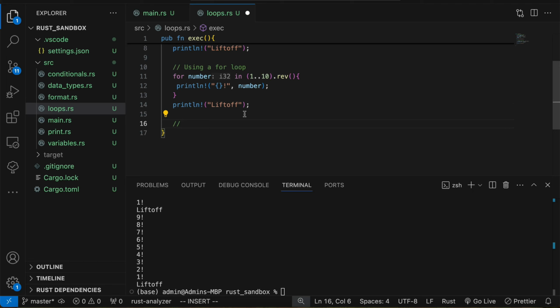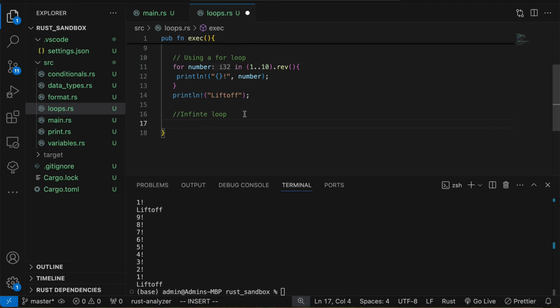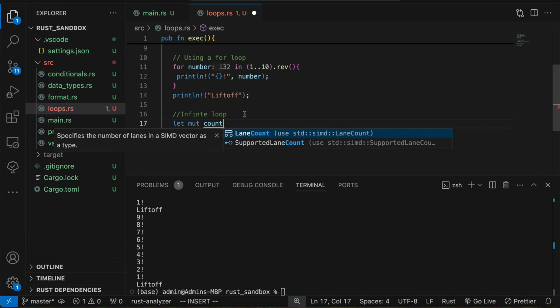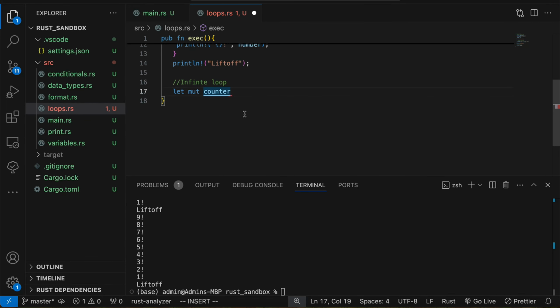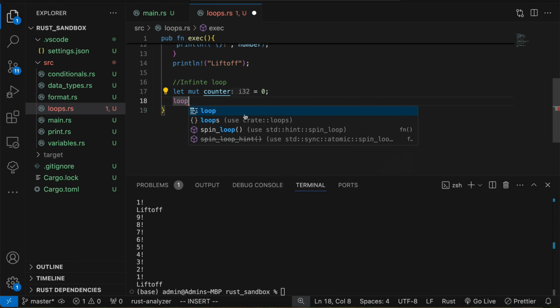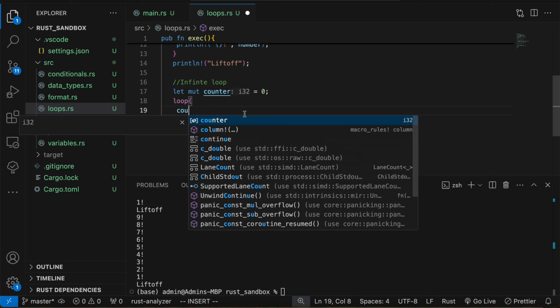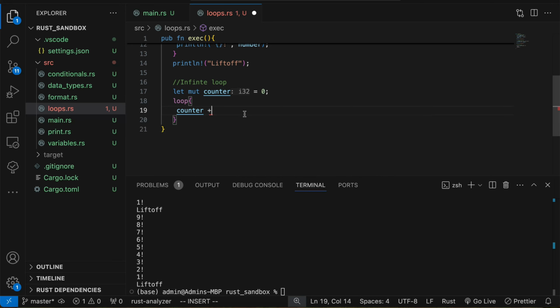Then the other one is creating an infinite loop. Let me just give you this example. We can use a mutable counter, a mutable number. For us to break that loop, we have to actually use a number and stop it. What we can do right here is bring down the loop, and then we have the counter. We can start incrementing that counter. Remember, the counter started with 0. We can start incrementing it.